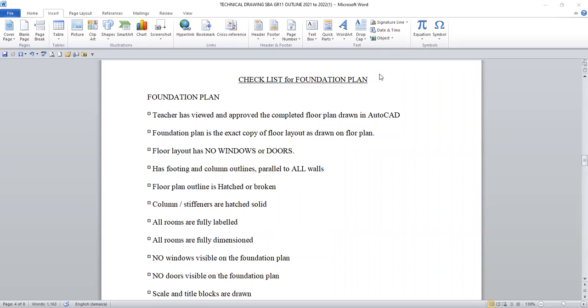Okay, so our objective for this class is to draw a simple floor plan. At the end of this lesson, you should be able to reproduce a foundation plan from a given floor plan. And a foundation plan is basically an outline of the section that is embedded in the ground.